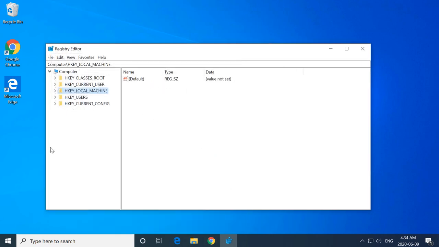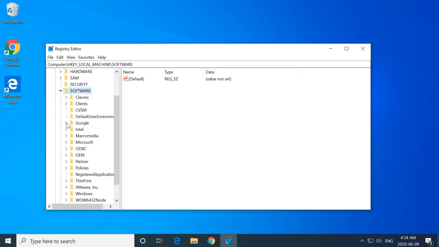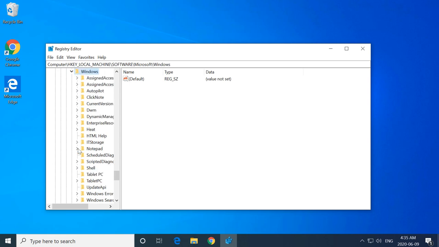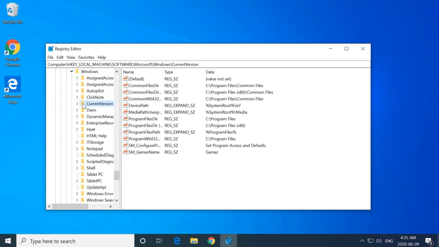So now you need to go in HKEY_LOCAL_MACHINE and open Software, then find Microsoft, scroll down and find Microsoft, and then you need to find Windows, and in Windows, scroll down and find CurrentVersion. There it is. So when in CurrentVersion, go in Policies.